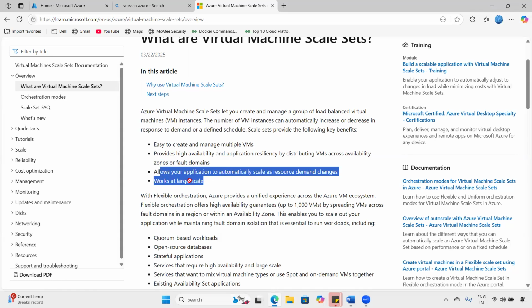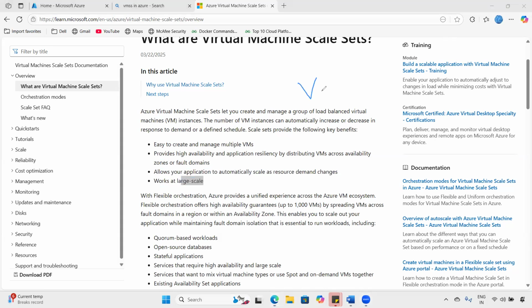So you can use it for large scale. If you talk about the count, in a single VMSS group that you deploy, up to 1000 VMs can get created. So if scaling happens and the number of VMs starts increasing, it can go up to 1000. So this is what this option is useful for. It works on a large scale.